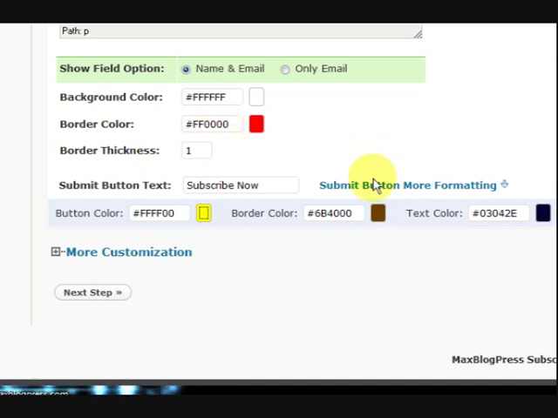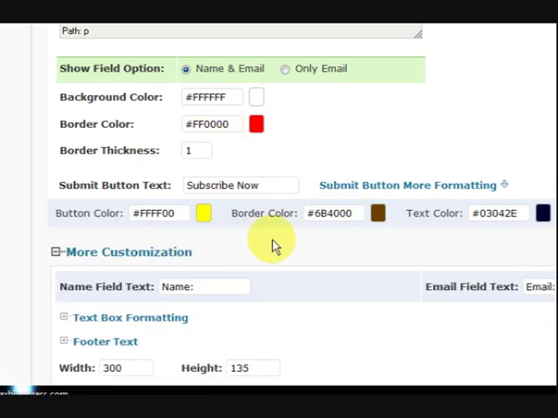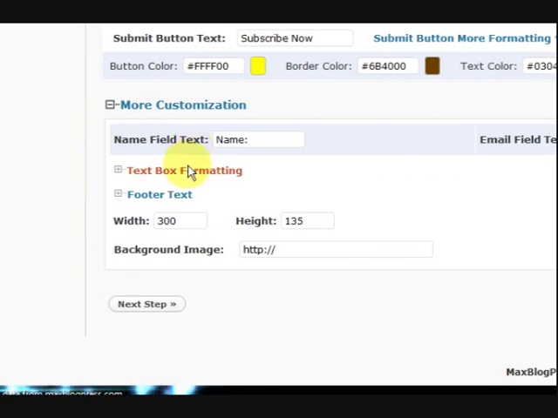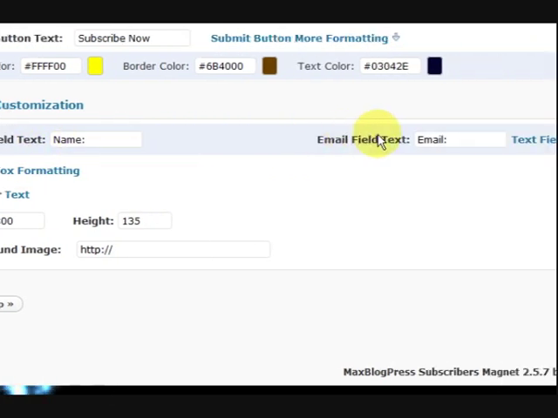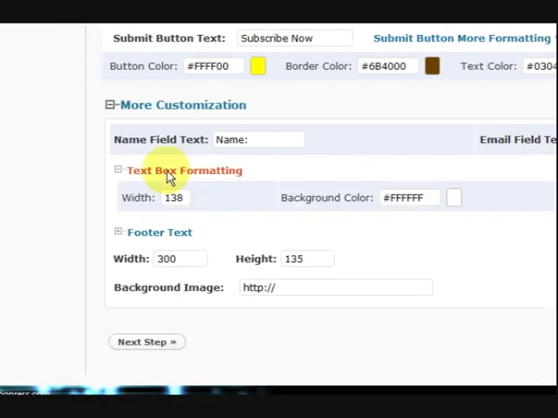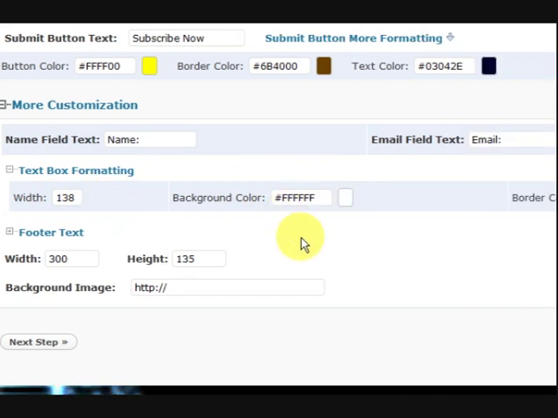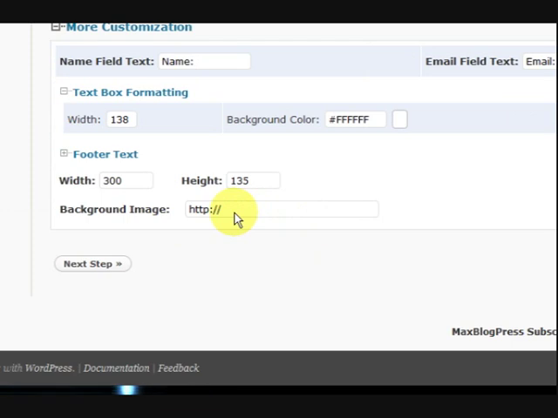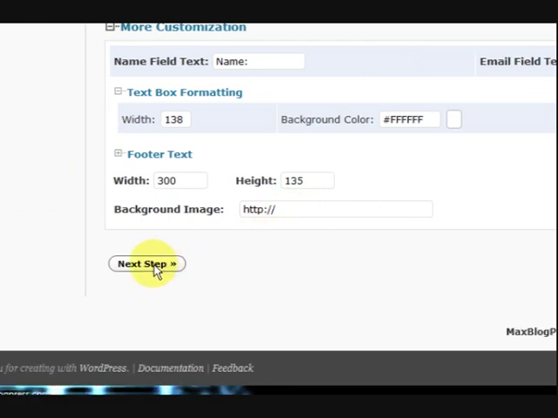So what else have we got here? Yep, more customization. Let's have a look. Okay, it says you can choose the fields that are going in there, name and email, but I'll just keep that. We'll go text box. You can change the text. You can have a background image. Okay, this is crazy. Rightio, next step.